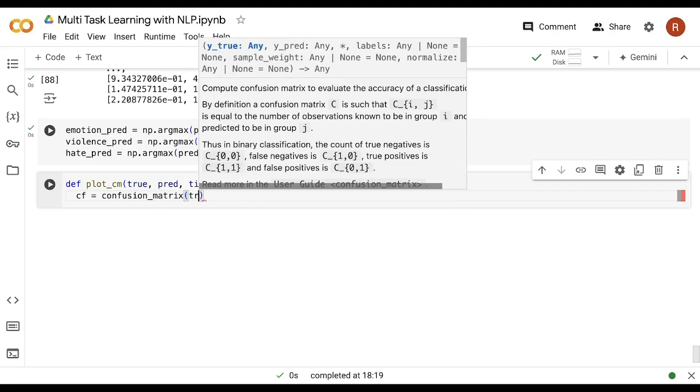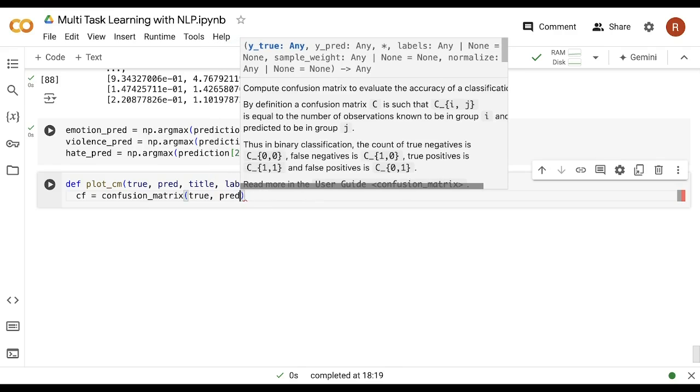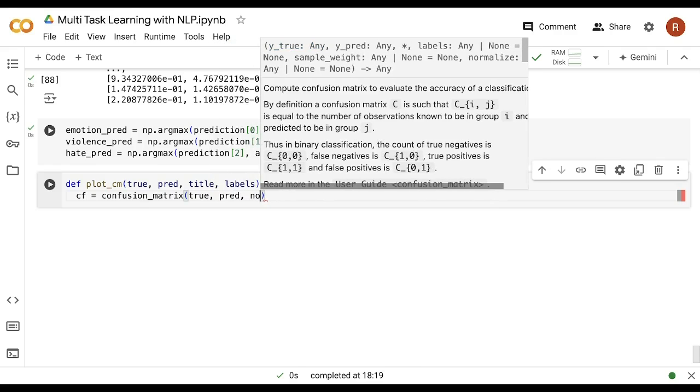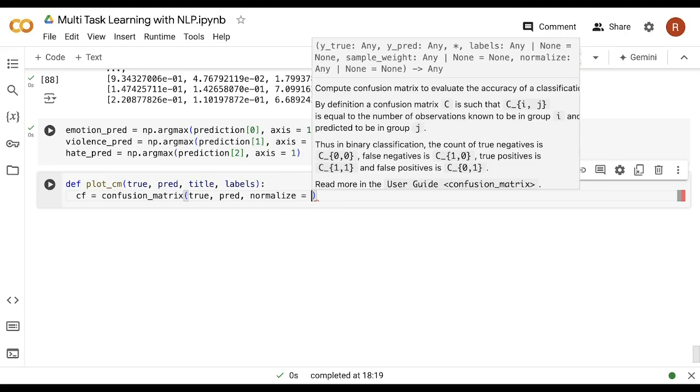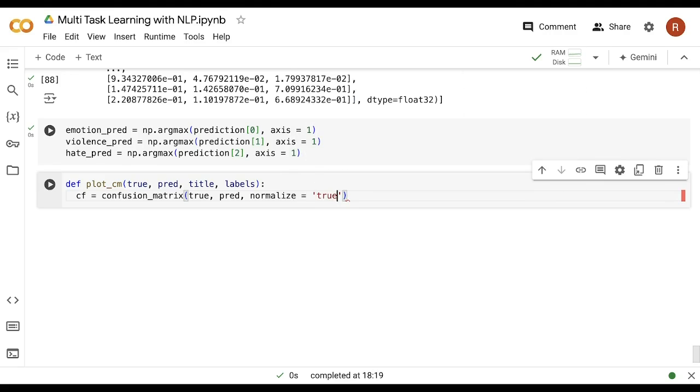Then I will pass here the true labels and the predicted labels. Then I will say normalize is equal to true, so that it will display the data in percentage format and not in count format. Then I will say plt.figure. Here we have to give the figure size. So let the figure size be 7,6. This is purely based on trial and error; you can even change it.